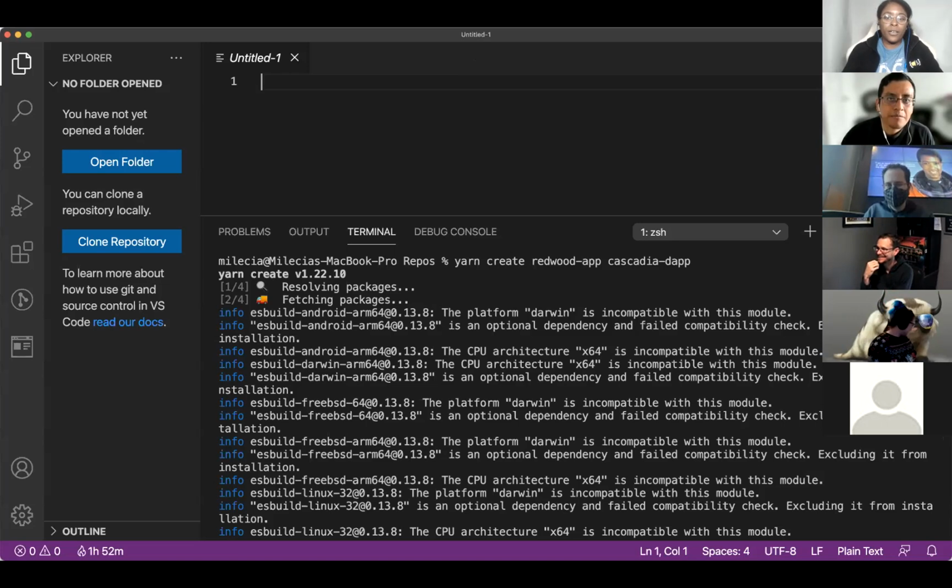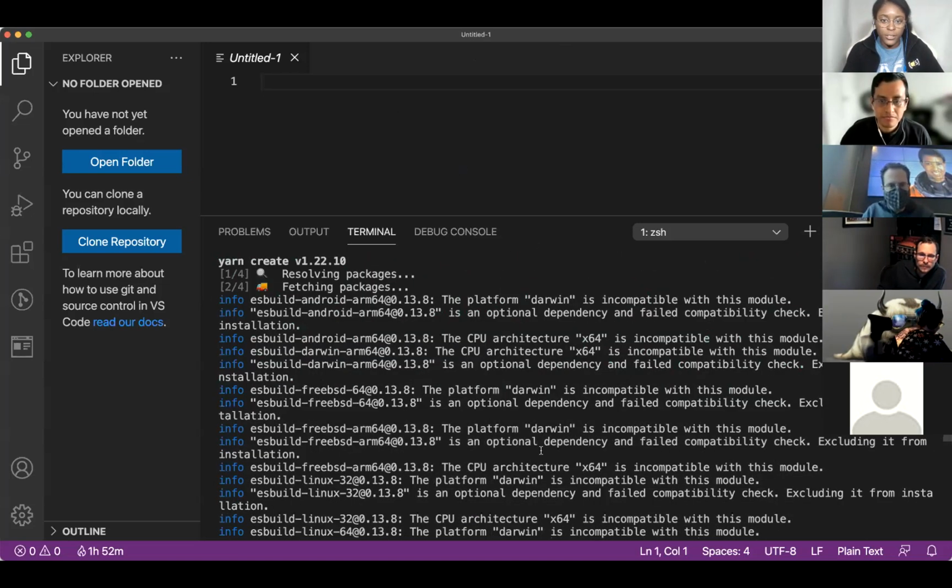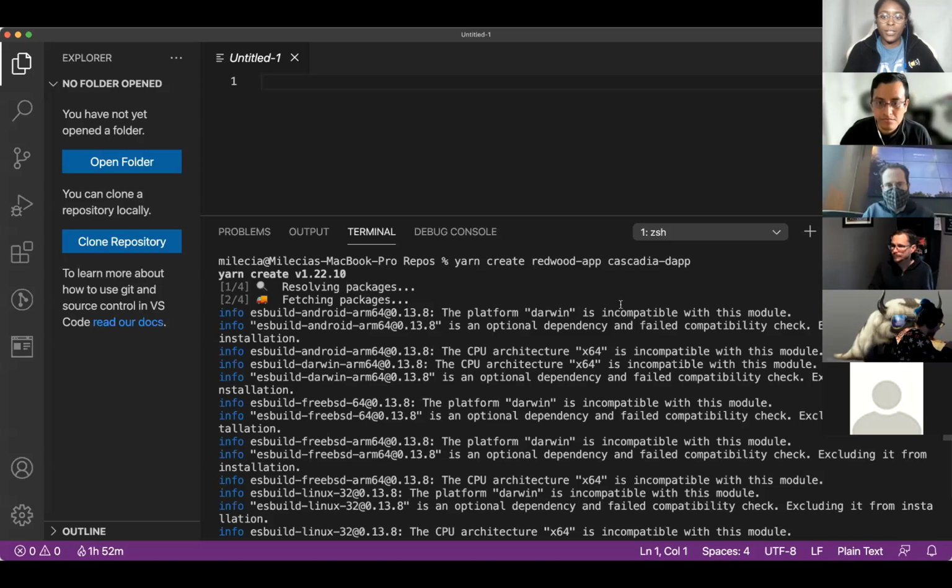So I thought about just running that command while y'all were here, but it takes a few minutes and I didn't want y'all to watch these logs for 5 minutes. So this is the command you'll need to run, yarn create redwood-app cascadia-dapp. And I'll also post this in the chat if you're following along. And this just generates a fresh Redwood app for you.